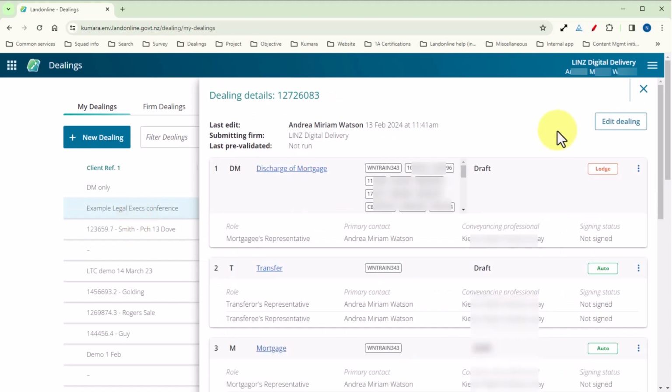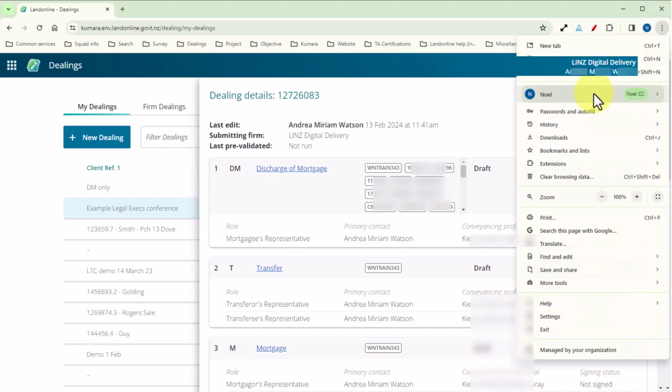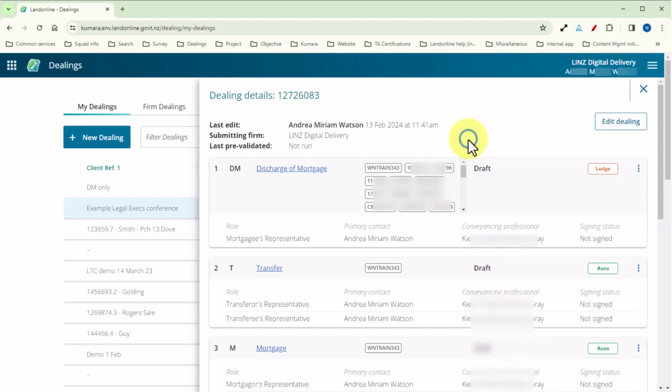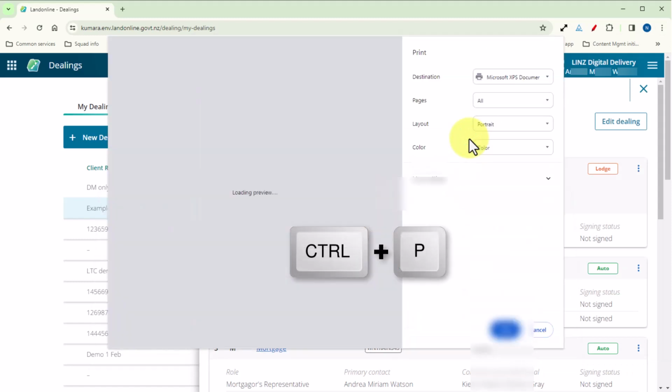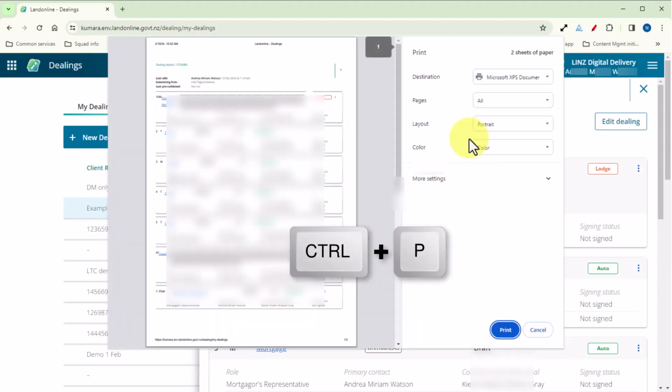For people who like to print a copy of the details for a dealing, you can use the browser's print function. Or you can simply press Ctrl P on your keyboard.